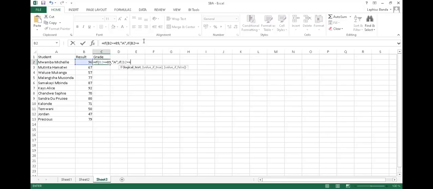So if it is greater or equal to 80, then put a comma, value if it is true, it's going to be B. Then we close that. Now we can simply not go ahead again to put value if false, because we've got C, D, and F to deal with.